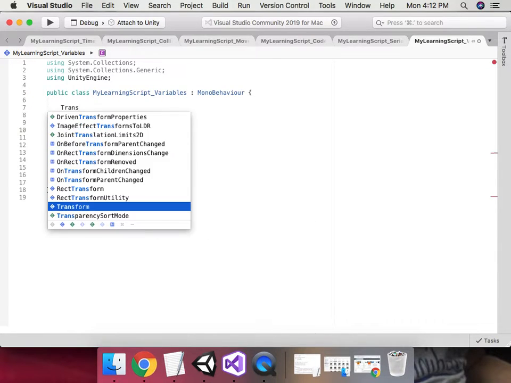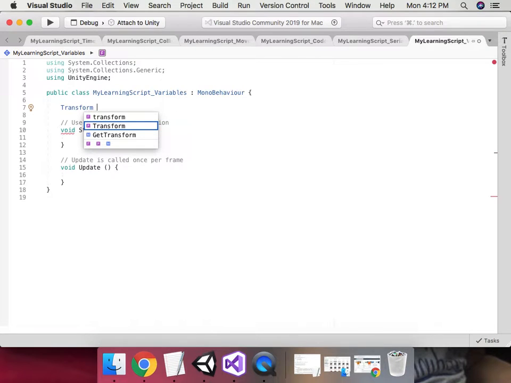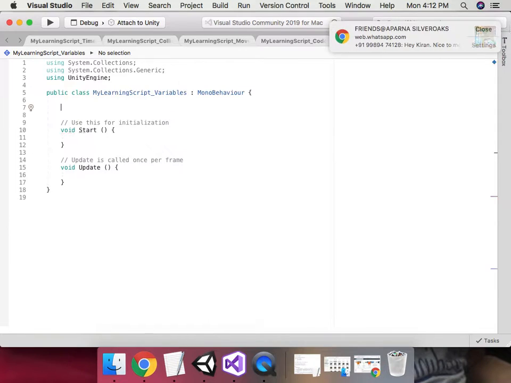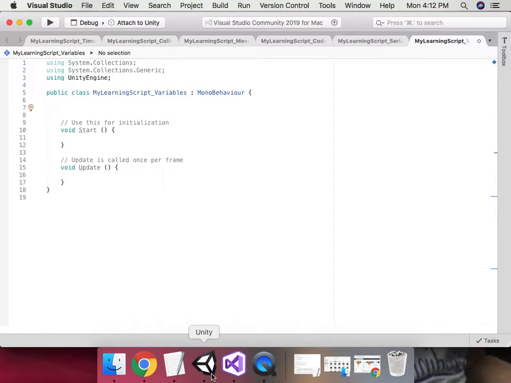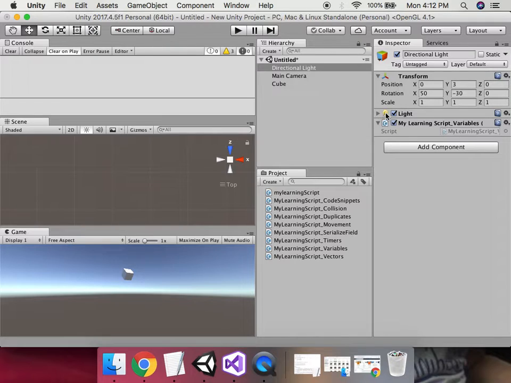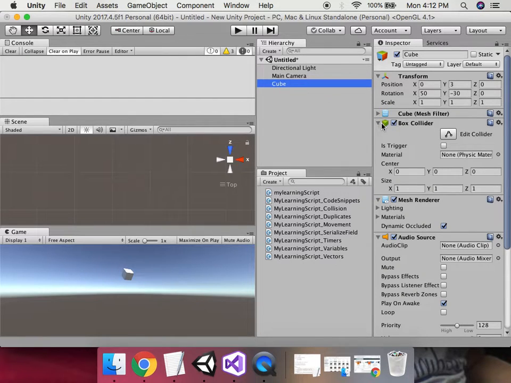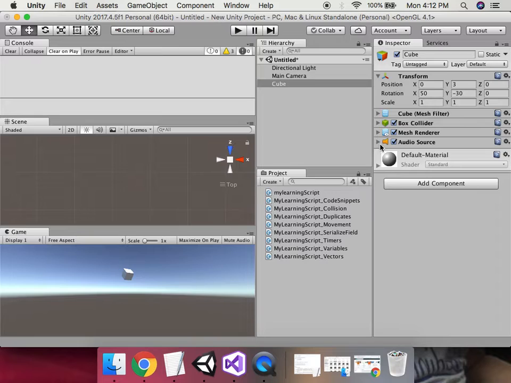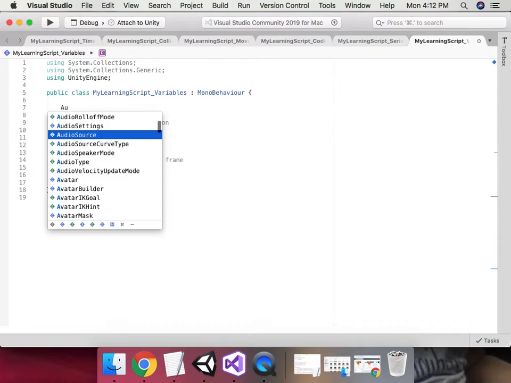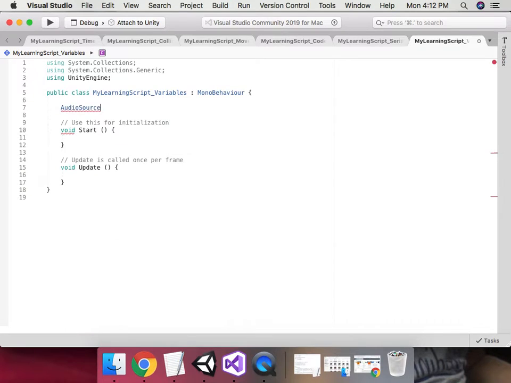What are the types of variables we have? Let's check it out. So you have a variable of type transform, which will hold the value of a particular transform component. So every component can also be held inside a variable. So you see a lot of different ones. This is a light component, this can be held inside a variable. Even my script, my learning script, the whole script can be held inside a variable. Then you have a box collider, this can be held as a variable. You have a mesh filter is a variable, audio source is a variable.